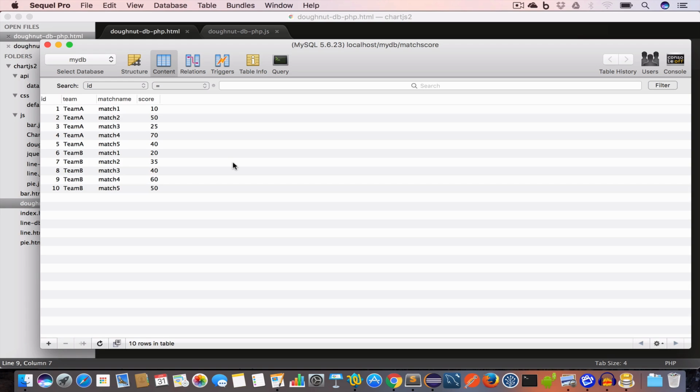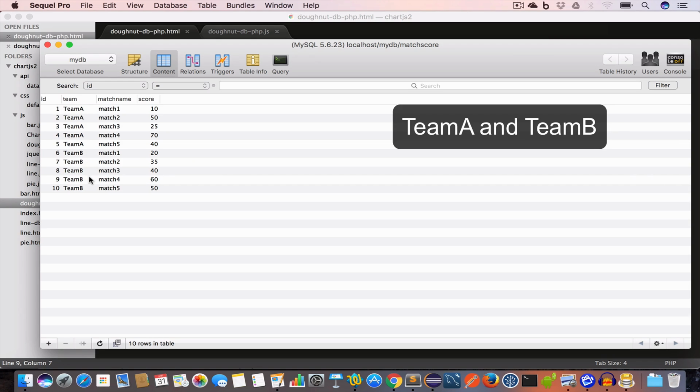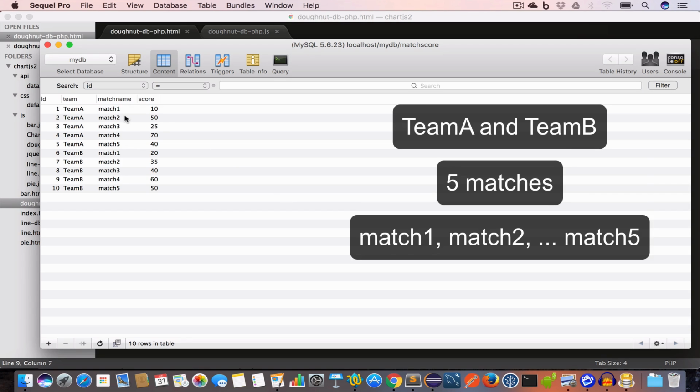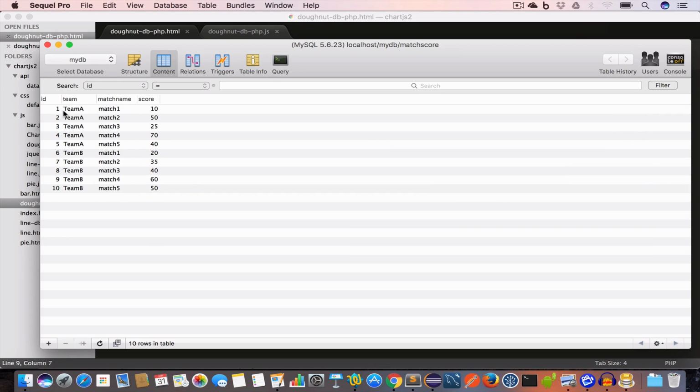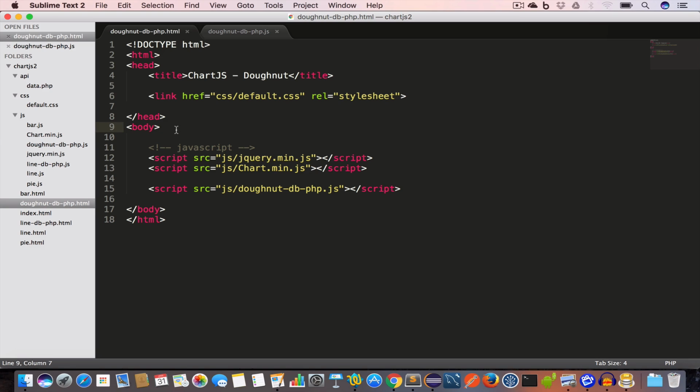In this tutorial, we are going to create Doughnut charts for two teams, Team A and Team B, and their score for 5 matches, match 1, match 2 till match 5. So you can see in this table, we have 10 entries, 5 for Team A and 5 for Team B. So inside the HTML file, we are going to create two Doughnut charts using two canvas elements.